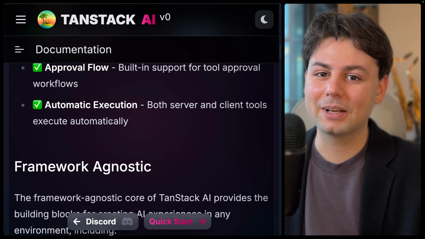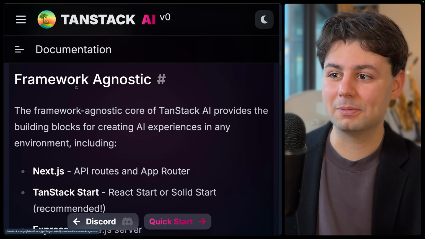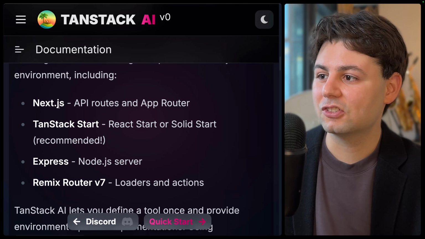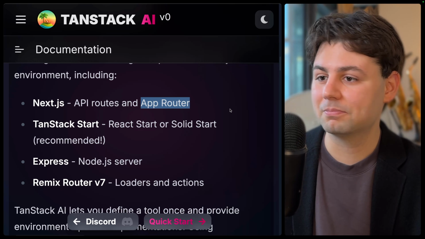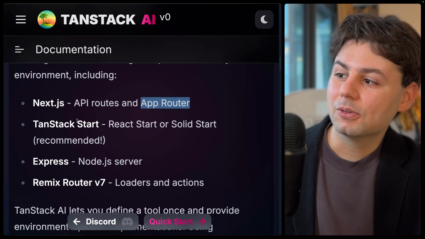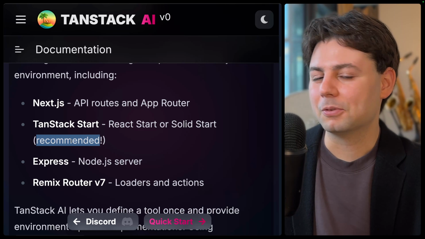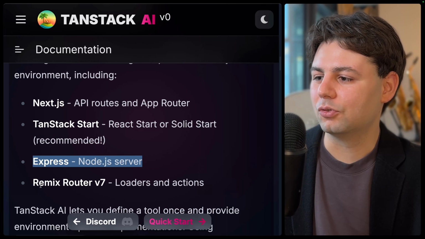But now let's have a look at the library itself. So TanStack AI is framework agnostic, which means that it works with basically all the frameworks that you know. It supports Next.js through API routes and app router, so we're not talking about pages router yet, I guess. Also supports TanStack Start. Of course, this is the recommended option, and I'm also going to show you a code example for that right away. Supports Express and Remix router.